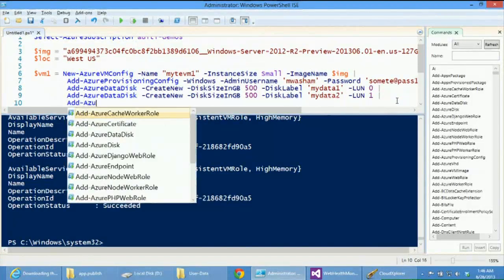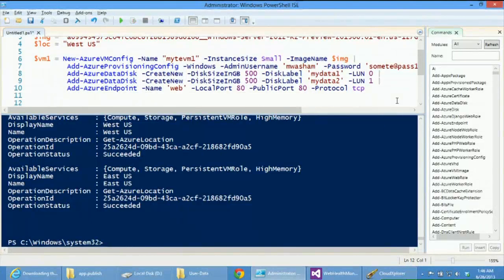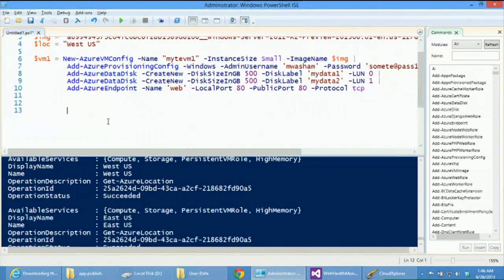And I could do the same thing with endpoints. So if I wanted to open up port 80 when this machine boots up, I could do that. So this is how you would compose a virtual machine to boot up. Now, if I wanted 10 of these, I could literally create that instead of VM1 as a single object. I could make that an array, put a for loop, and bam, I have 10 virtual machine configurations. So it's really that easy to spin up a lot of hardware. So I have my virtual machine object.